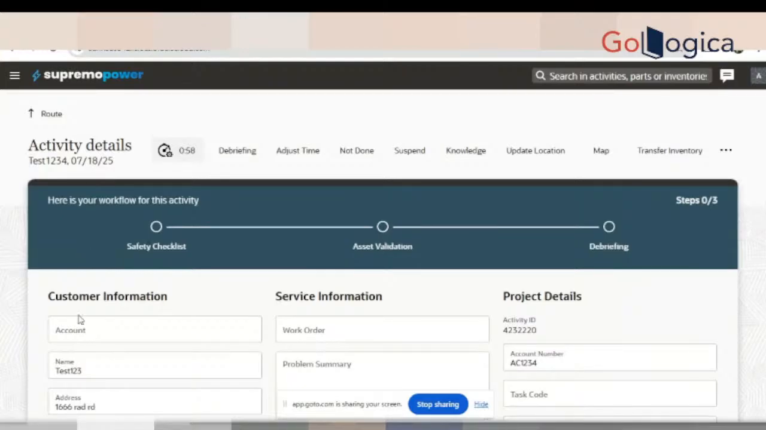So safety checklist, basically. Unlike our previous projects, what we use is that we never give the end button to the technician. So what we were doing there, we were going through this workflow.